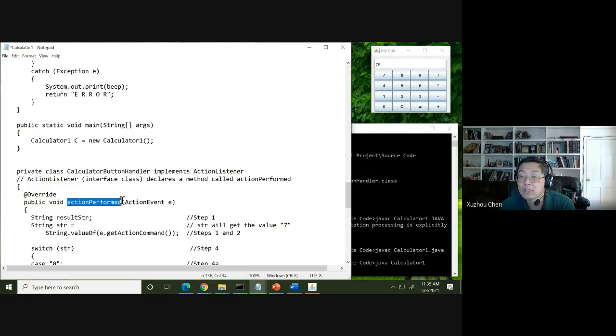So once this is called, the parameter passed is action event. This action event is basically related to the button, which button is actually clicked. So when I call e.getActionCommand, this will return the string on each of the buttons. If I click a 9, str will get a 9. It's a string. So str will get the value on each of the buttons.